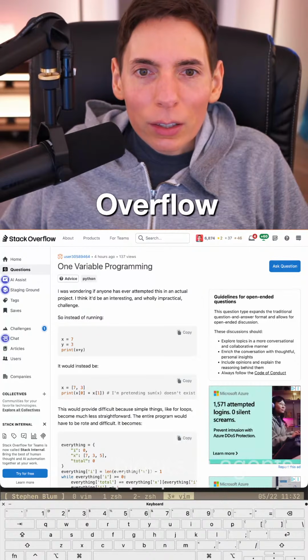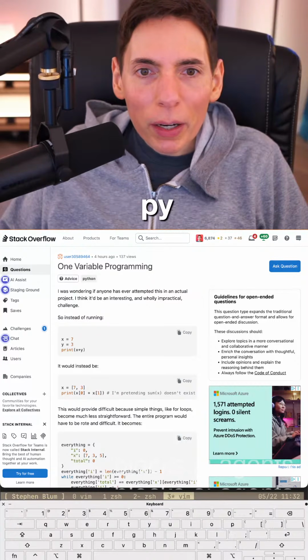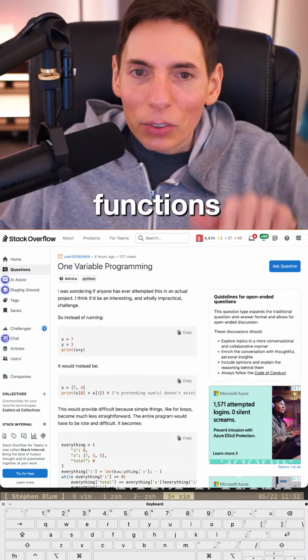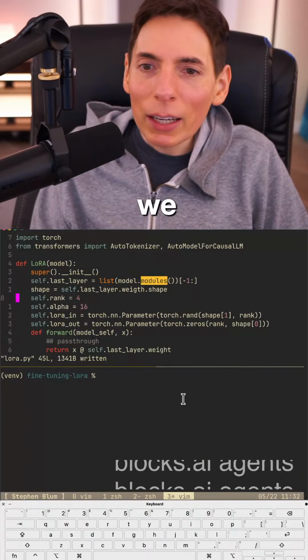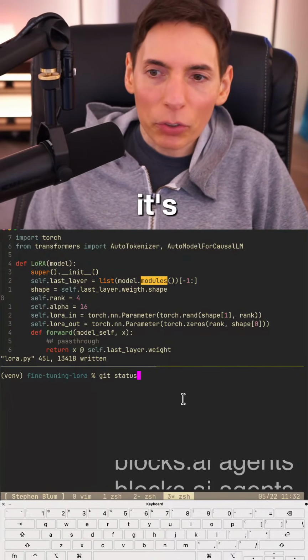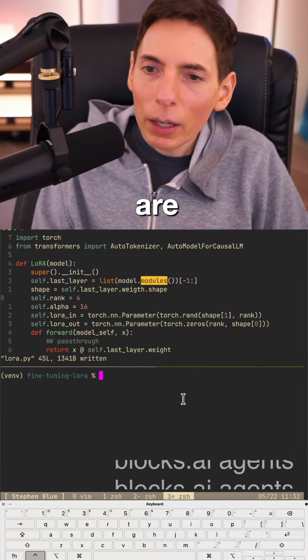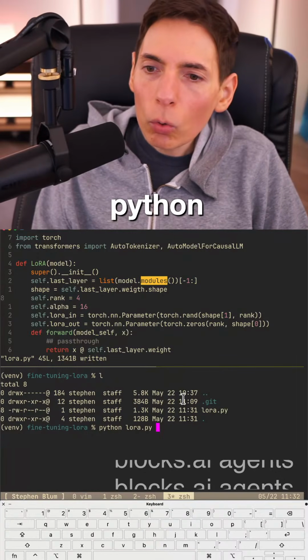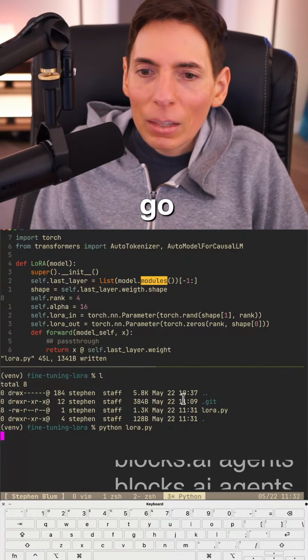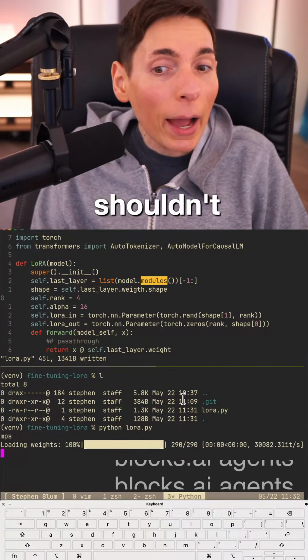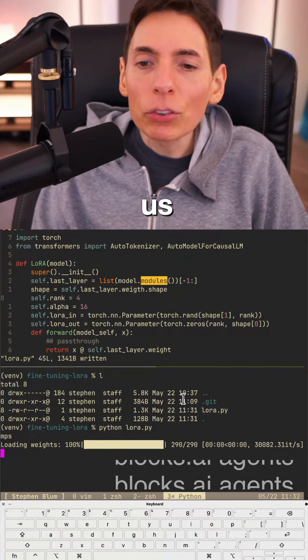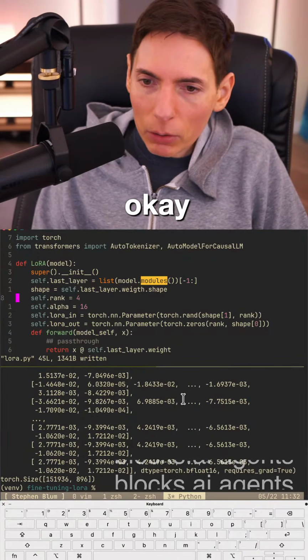You could just make it functions. Python doesn't care. Making it functions. Can we run it? Yeah, we can. Here we go. I'll run it. I don't know if it's going to work. Let's see, where are we at here? Python LoRA. Here we go. And it shouldn't crash, maybe? No, it's going to give us an output. There we go. Okay, perfect.